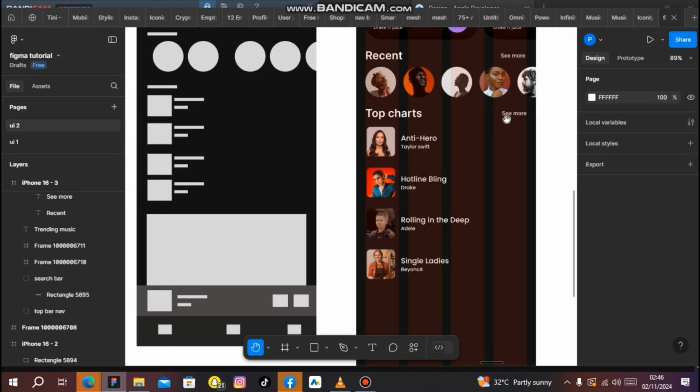And we have a see more button if you want to see more top charted music. Then here we have a spacing of 20 pixels between this top chart text and this upper one. So we just followed everything like we used to.